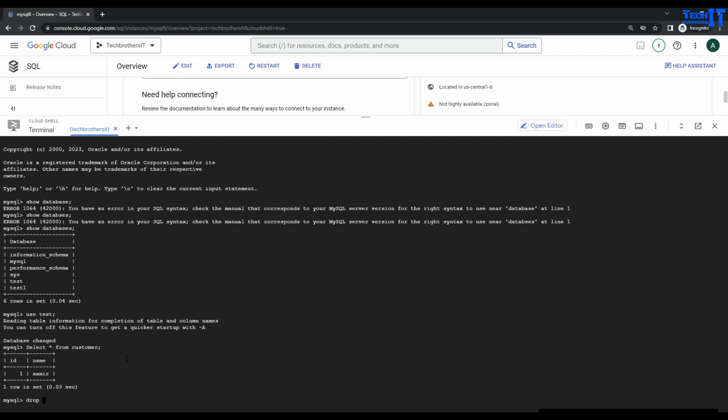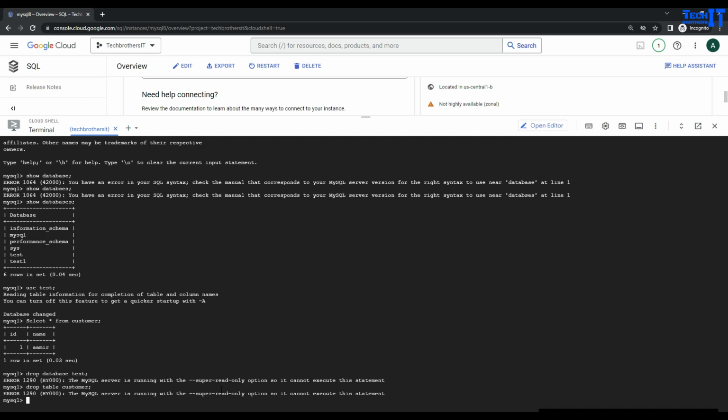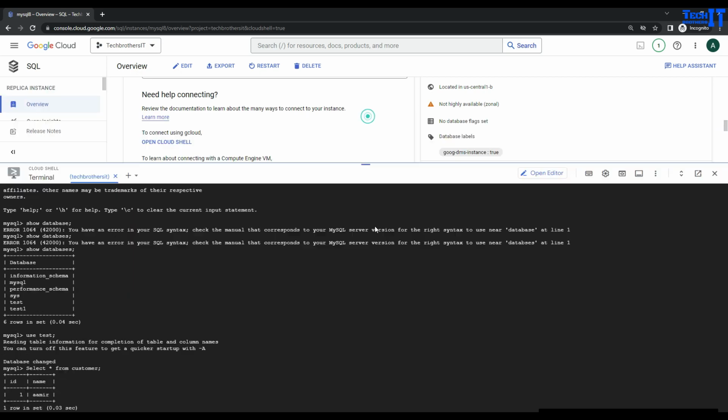As you can see, I'm connected to MySQL 8, and how can I make sure of that? Because this is a read replica, if I say drop database test, it should tell me no, you can't do that. The MySQL server is running with the super-read-only option, and you cannot do anything like that. So I cannot drop a table either. That's how I know that this is my read replica after connecting from gcloud.